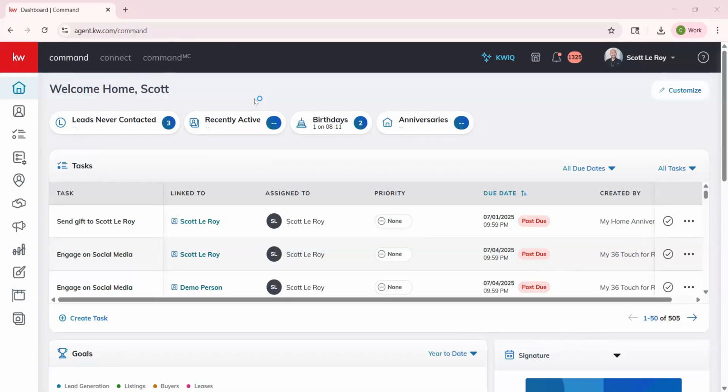Today I want to go over with you guys how to add the home valuation tool to your KW website. So the first thing we want to do is of course log into our KW command platform. From there we want to navigate to our website applet on the left hand side of our menu bar. It's the very last option.